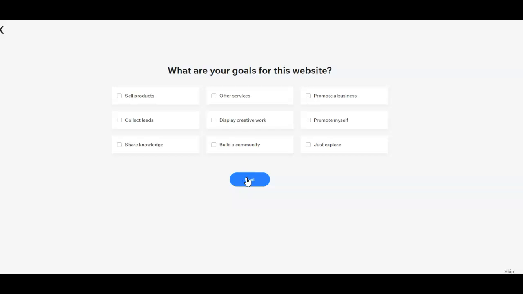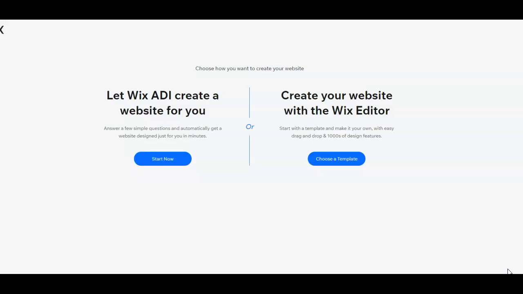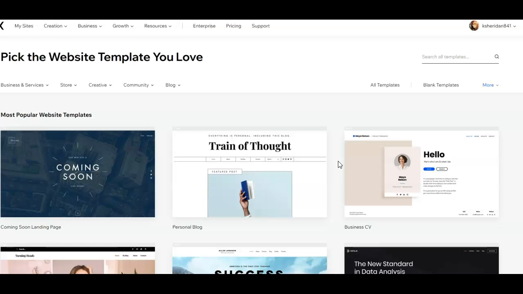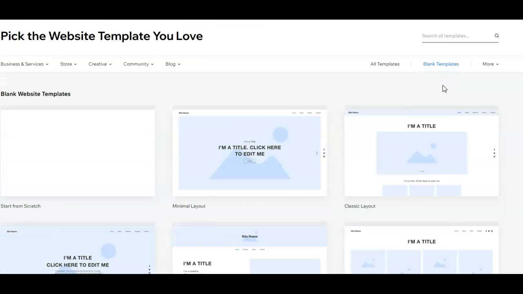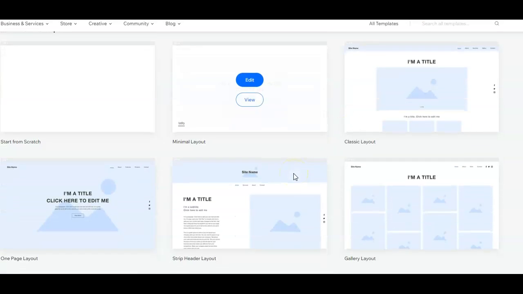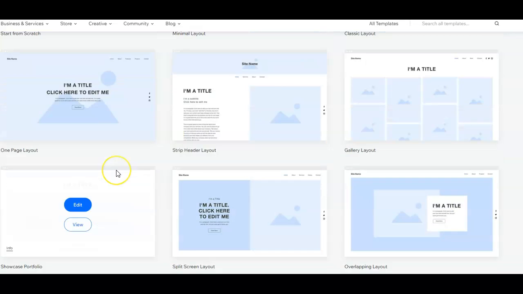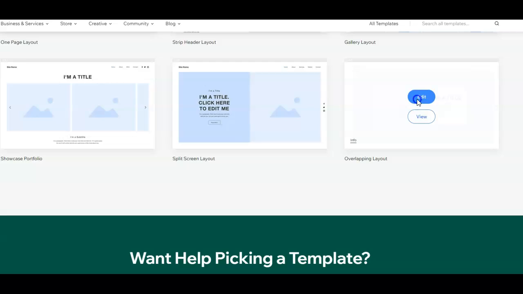All right, we don't need to put in goals for this website. Yeah, we can just skip. We're going to click choose a template. Blank template. And you can choose any of these blank templates. I like this guy, overlapping layout, but any of these will work. And click edit.